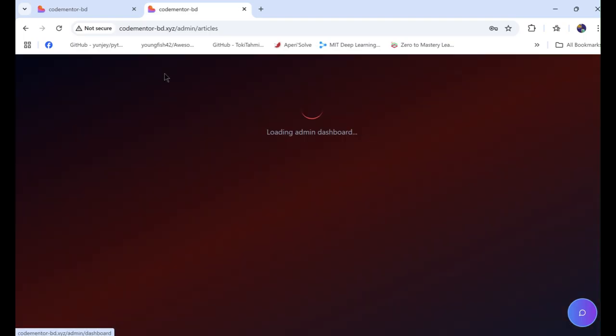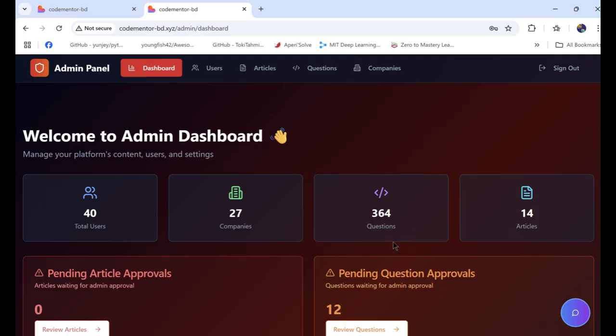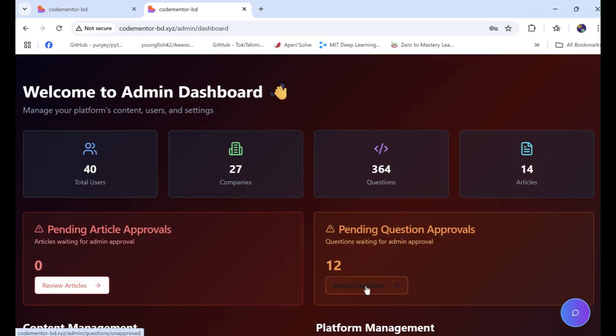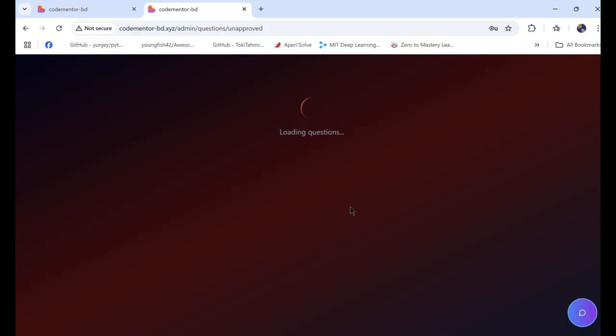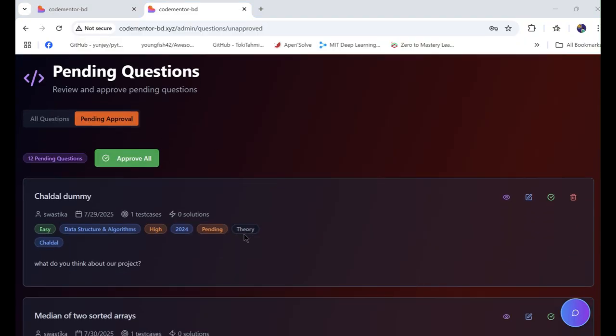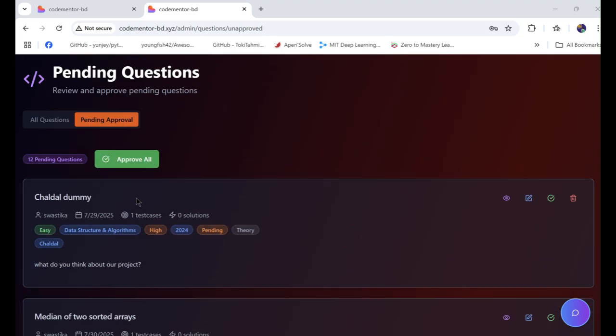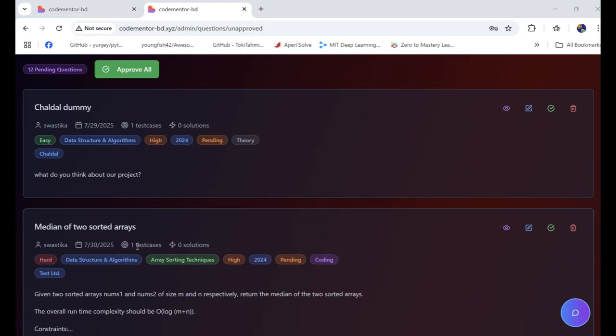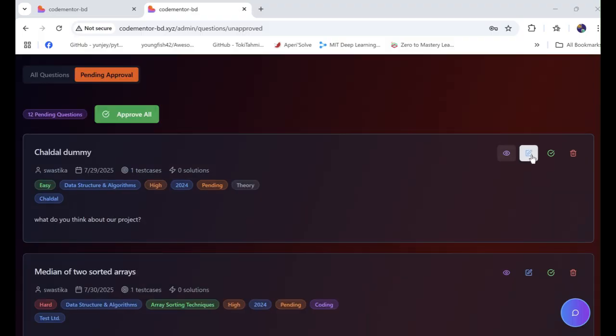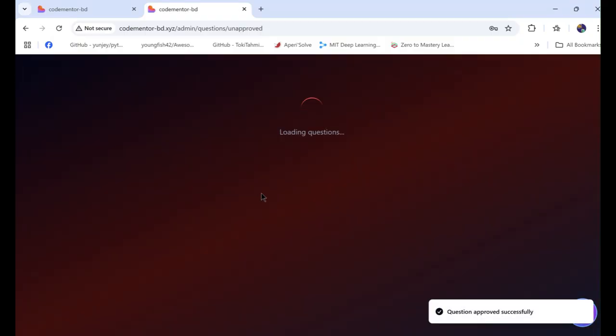Okay, so going back to the dashboard, now we will move to our pending question approval section. Here we have the questions that are pending. We have a similar strategy of bulk approval and question-by-question approval. So if I approve this one right here, or we can also edit the question, but for now we are just approving it. This question was approved successfully.